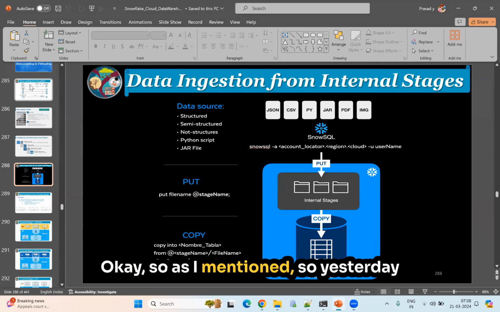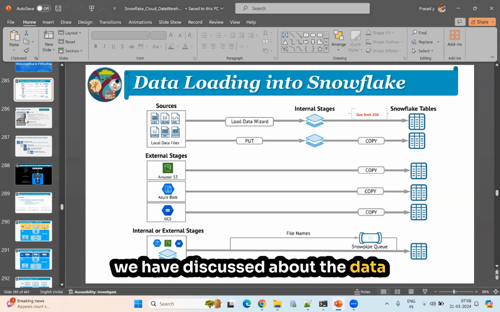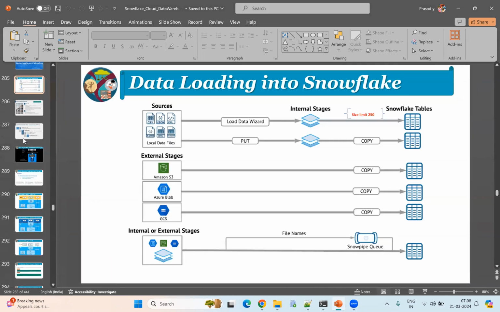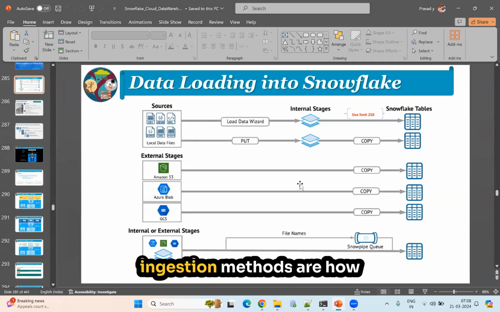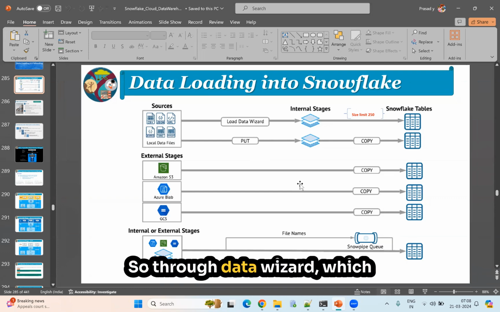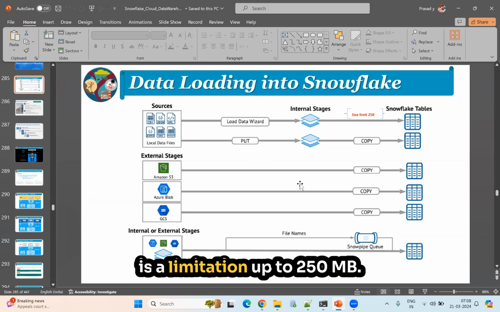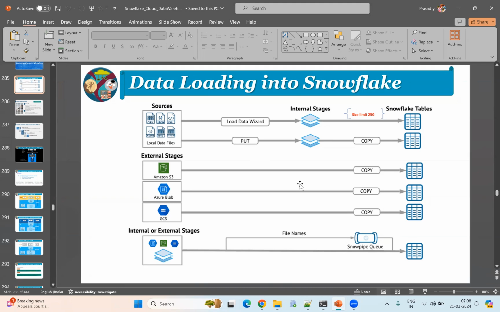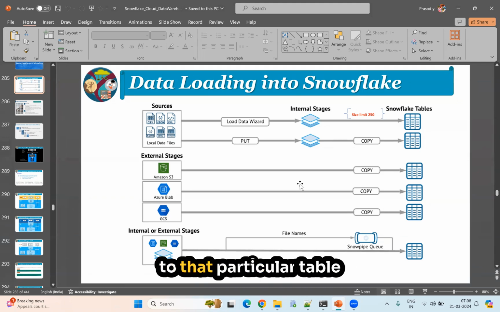So as I mentioned, yesterday we discussed the data ingestion methods, or how many ways we can load data into Snowflake. That's what we have discussed, right? Through the data wizard in Snowflake we can load the data, but there is a limitation of up to 250 MB. Directly you can navigate to that particular table and load the data.